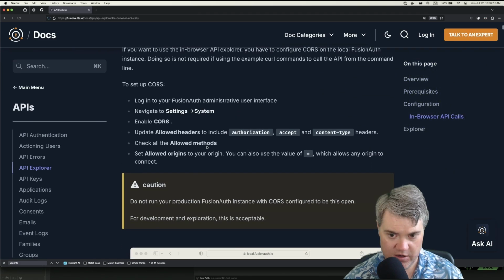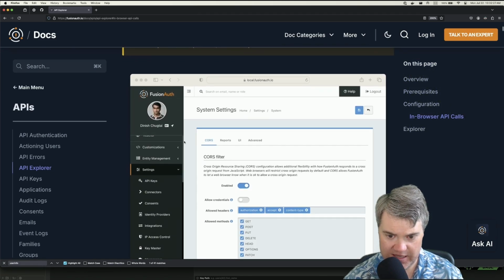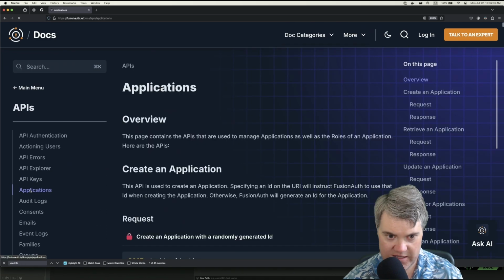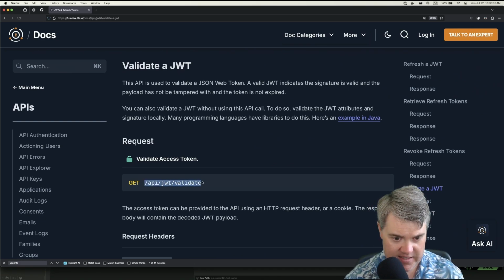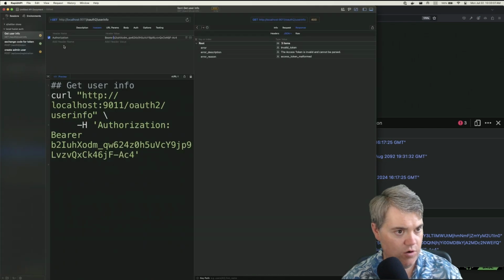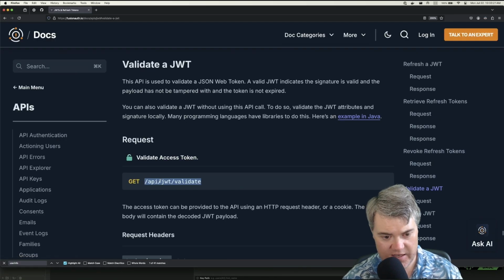In browser API calls, I need to enable CORS to do that? Oh, that sucks. I don't want to do that. This is just CRUD applications, yeah. Okay, this API is used to validate a JSON web token. So we can validate a JSON web token with a GET to this. Okay, so if we do a GET to it, it's completely unlocked.